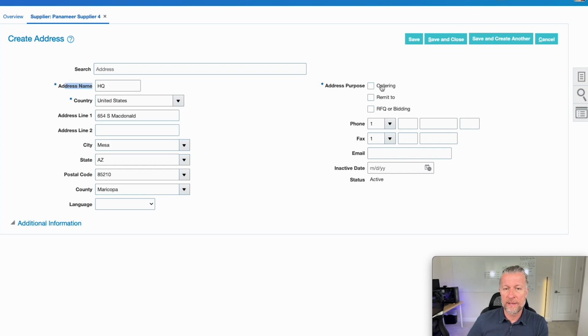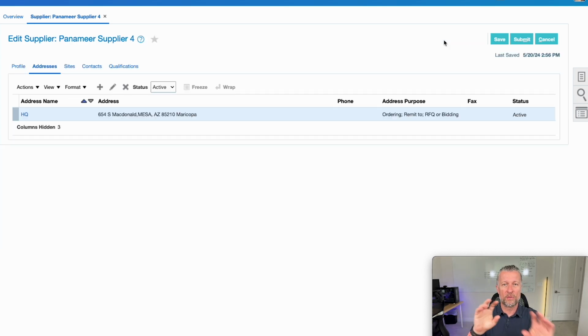I'm going to come over here and say within this address I want to order, I want to get paid, and I want to do bidding or request for quote. That's sourcing. All right. I'm not going to worry about an email. I'm going to save and close this address, which takes us back to what I call the top level. And now, like I said, we're going to do part 1 profile. We're going to do part 2 address.